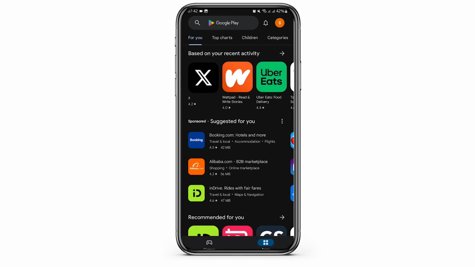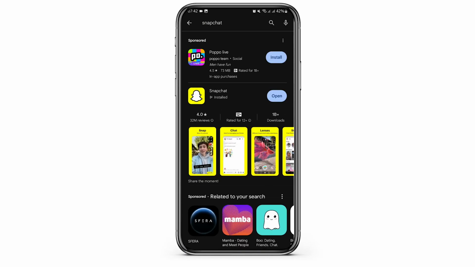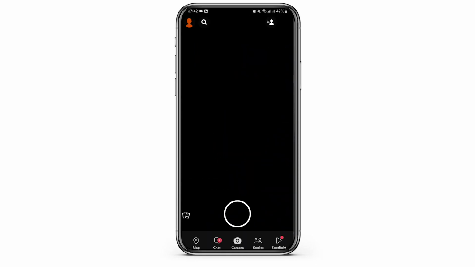First of all, make sure that you have updated your Snapchat app. Head over to Play Store and at the top search bar, type in Snapchat. In case you see an update sign here, tap on update. Once done, tap on open and get logged into your Snapchat account.